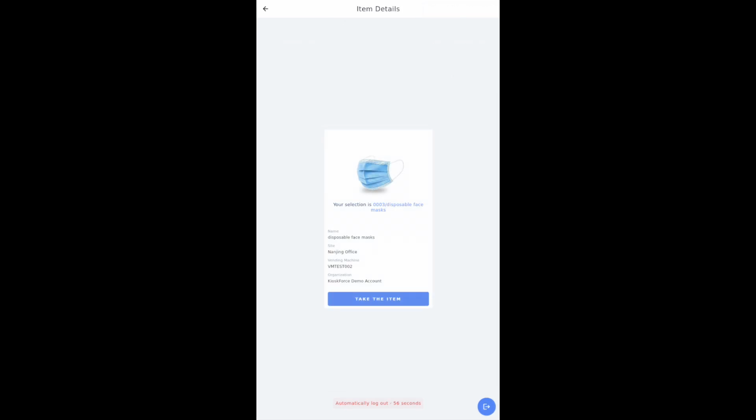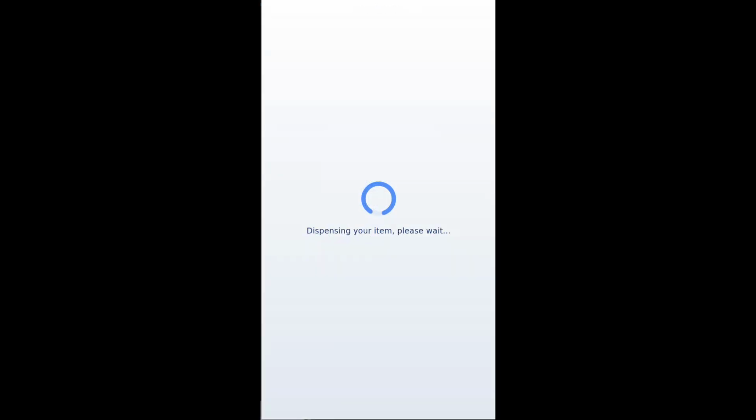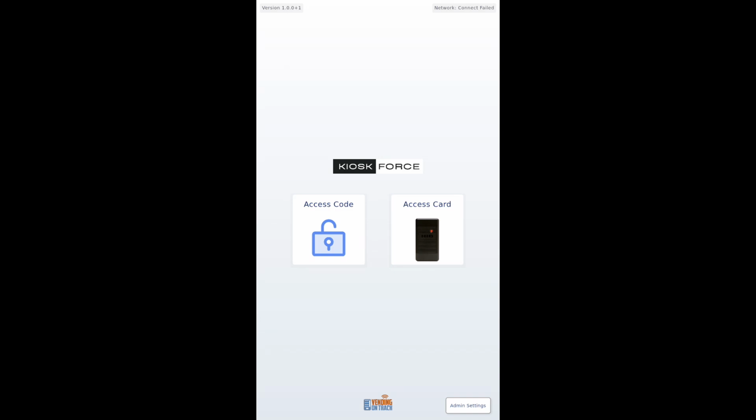On the item details page, you can see some information about this item, including name, site, vending machine, and organization. Tap the Take the Item button to dispense it. Normally, after a few seconds, the item will be successfully dispensed. Then you can tap I've got the item to go back to the dashboard.